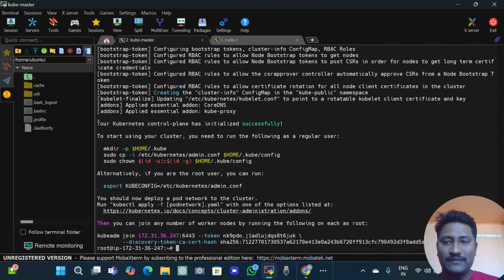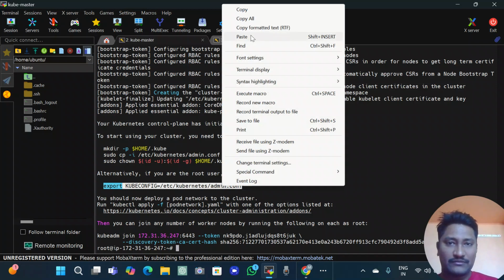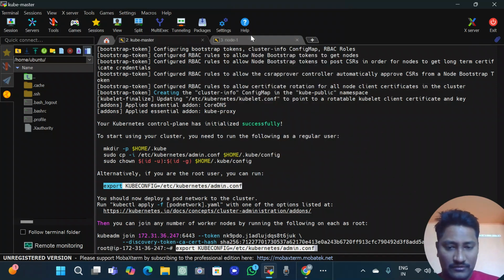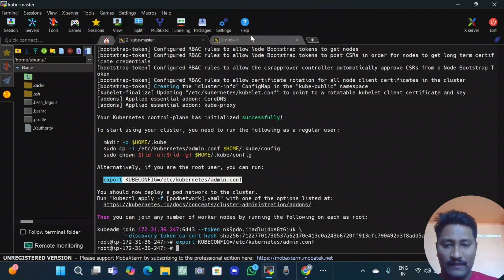Here you can see your Kubernetes control plane has initialized successfully. To start using your cluster, you need to run the following as a regular user. These commands I have to execute as a regular user, but right now I am the root user. Alternatively, if you are the root user, you can run this command. I'll run this first. It will store the admin.conf file. Yes, I executed this command.